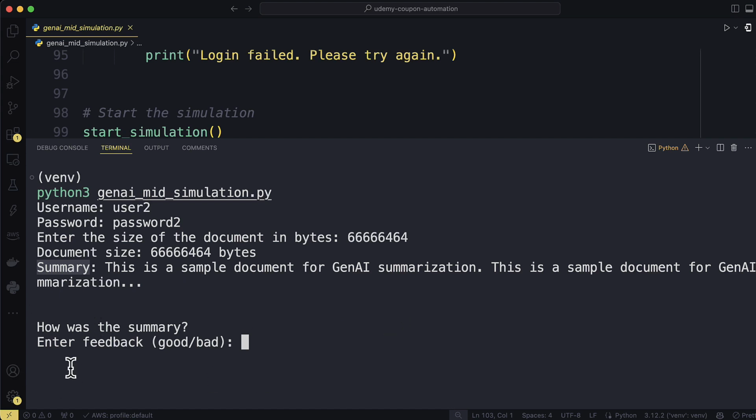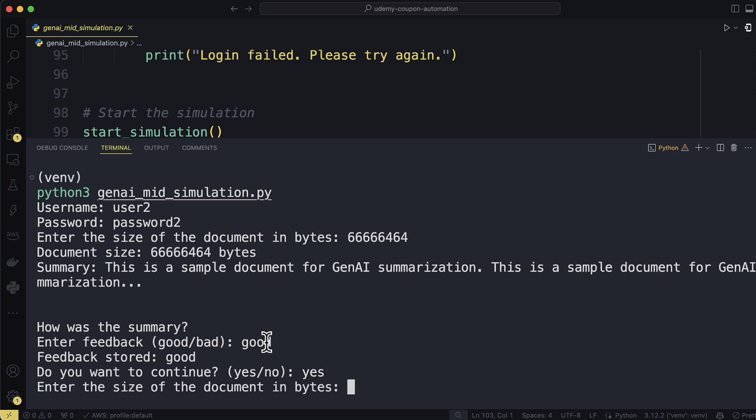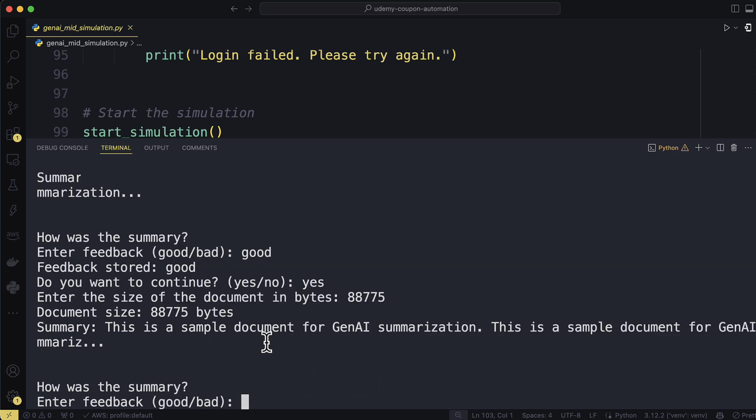So the feedback starts here. How was the summary? Now I'm going to say good. And then it asks me, do you want to continue? I'm going to say yes. So it's going to go ahead and ask the same question again. And then it gives me the summary.